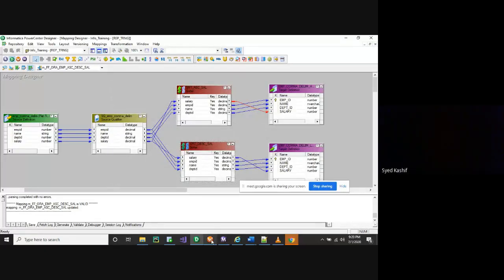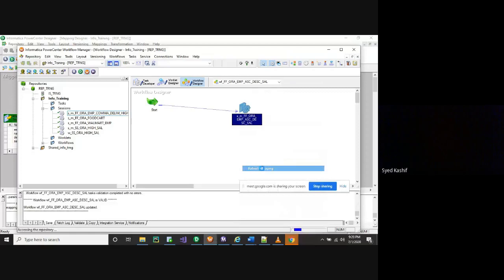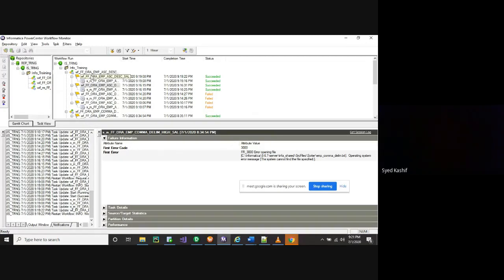So this is how sorter transformation works. Sorter can either be used to sort data or remove duplicates. So sorter can be configured as both active or passive transformation.